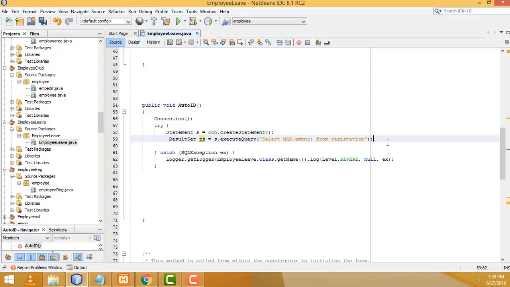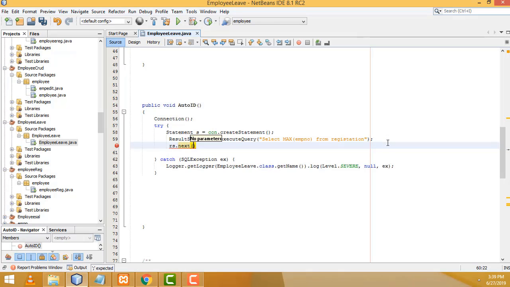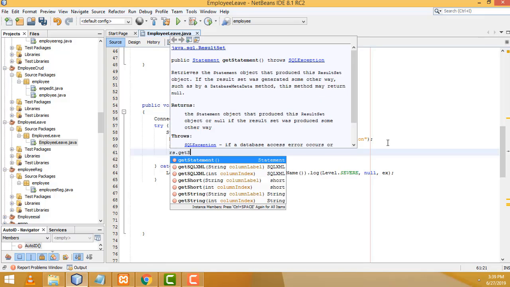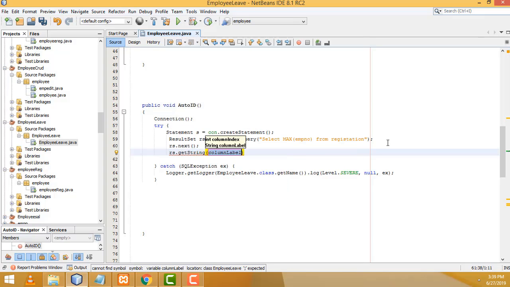After that, what I am going to do is write rs.next. After that, rs.getString. Here we have to write the max keyword, and we have to write this number. Control C to copy, Control V to paste here. This one you have to write it. After that, you have to close this one.